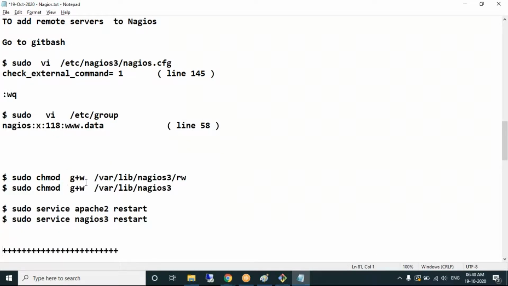You need to give some permissions to this particular directory. So let's execute the chmod commands.